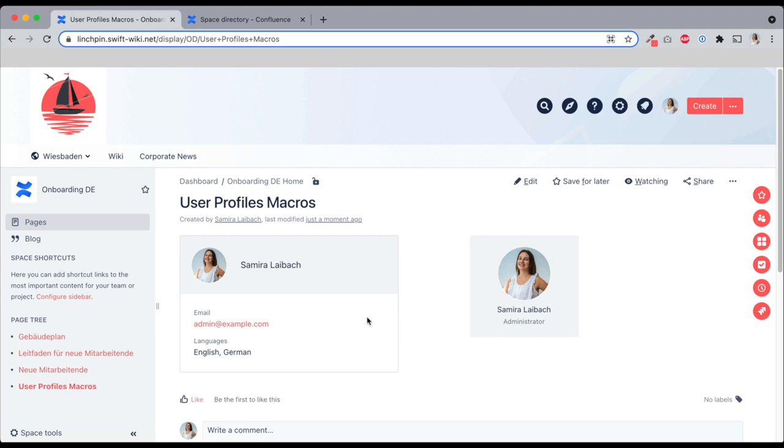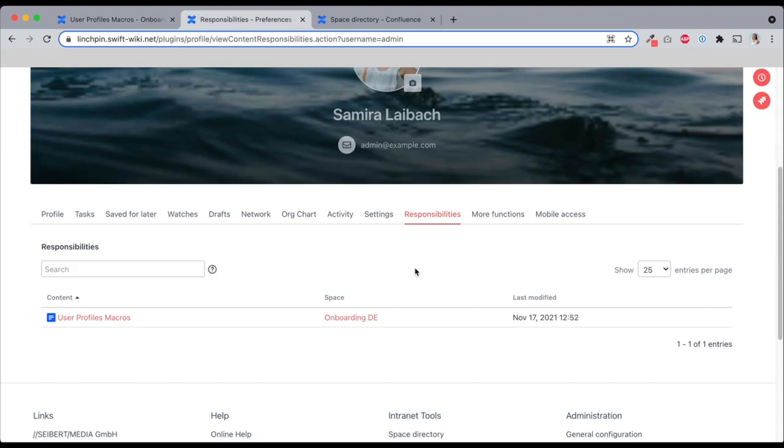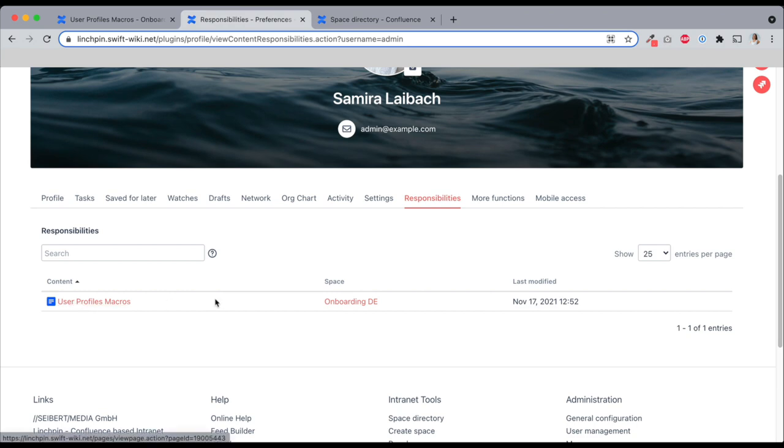So here we have our profile macro on the left side and the content responsibility macro on the right side. When we now navigate to the profile, we can see the content responsibilities here. This can help your users to keep track of their pages and you can avoid outdated content in your wiki.